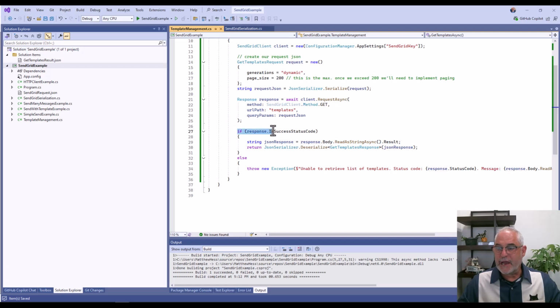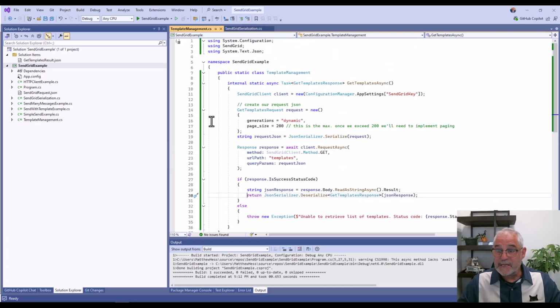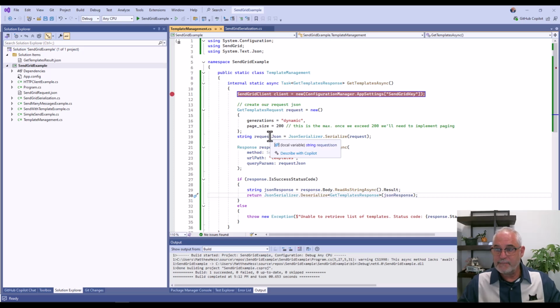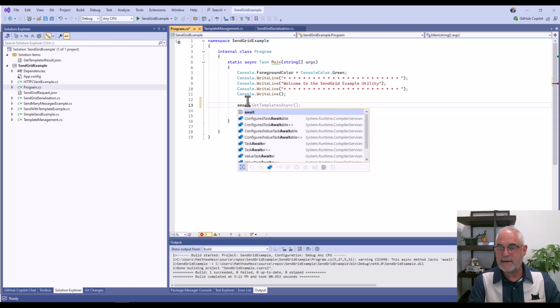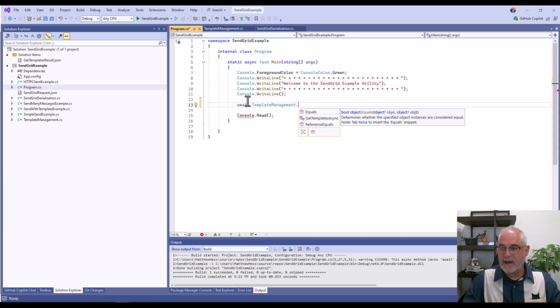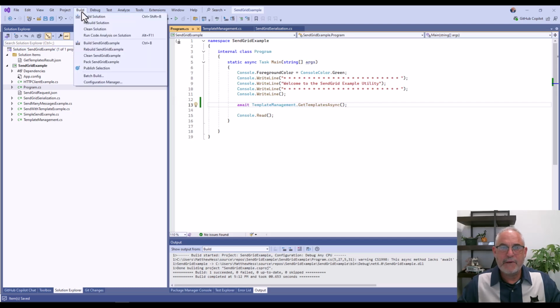And then we will check. And if it is a successful response, we can read the JSON out, and then we can return the deserialization of the JSON. So I'm going to just, we can step through this. I'm going to set a breakpoint here. And what we need to do is go to our program, and we need to say await TemplateManagement.GetTemplatesAsync. That should launch it. So let's build.